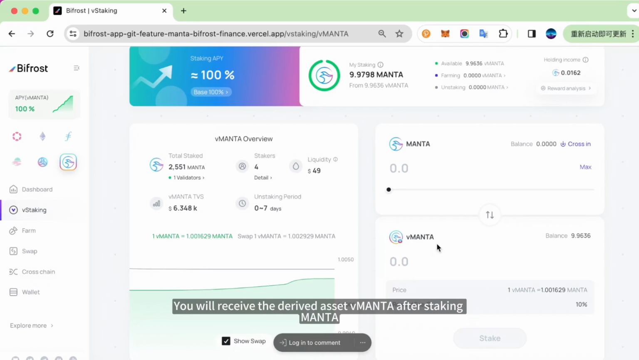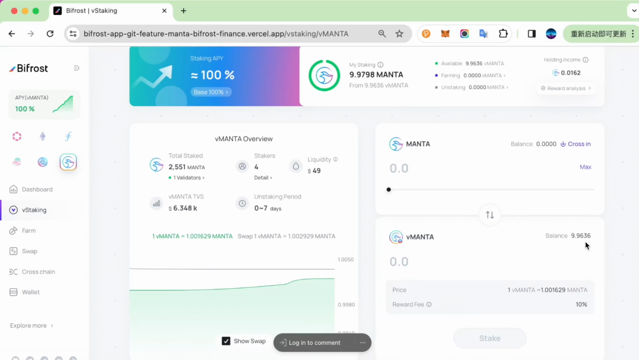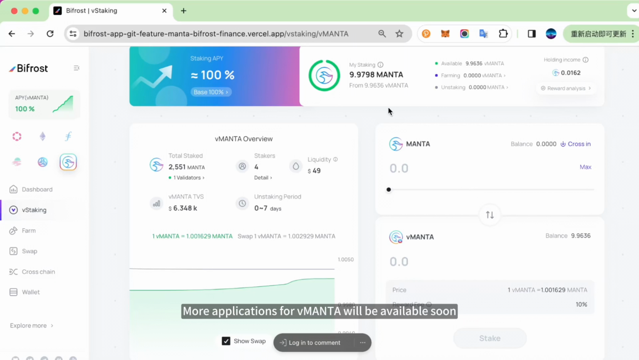You will receive the derived asset vMANTA after staking MANTA. More applications for vMANTA will be available soon.